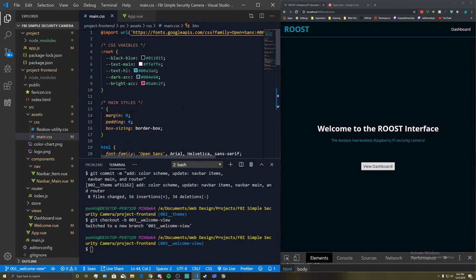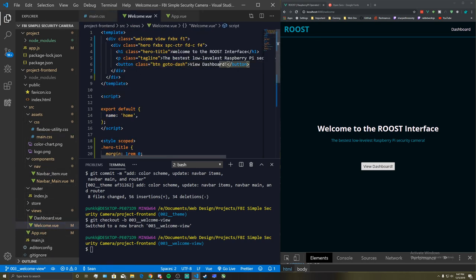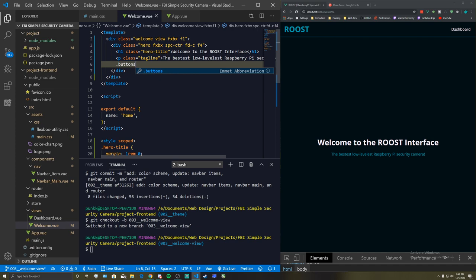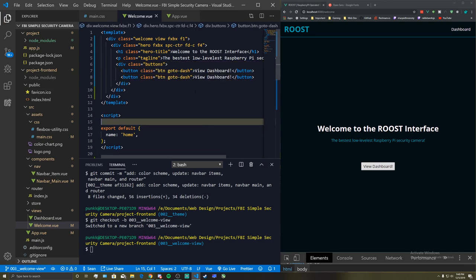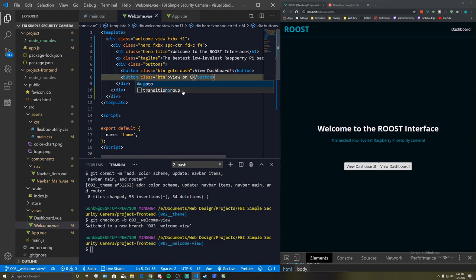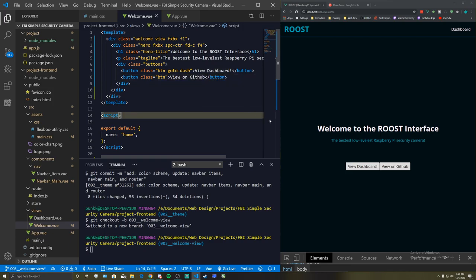We could do that. Actually, I'm going to put that, and they'll want a link to the GitHub page too, so we'll actually do this. So we'll go in and welcome, we'll actually take this, buttons div, we'll put that in there, we'll duplicate that, and then this will be to, we'll say view on GitHub. So that's that. Buttons, we need to give ourselves.